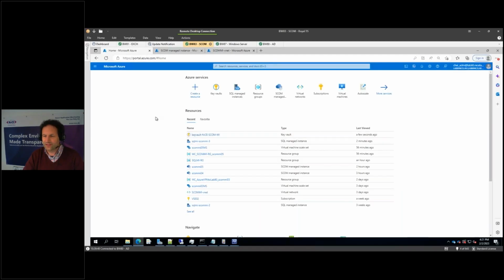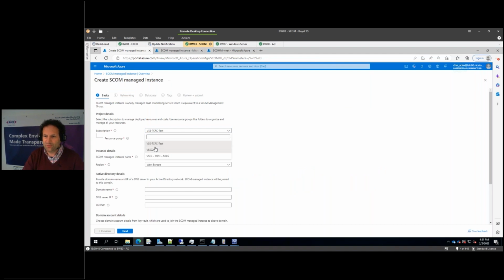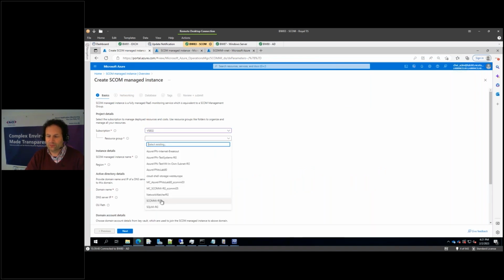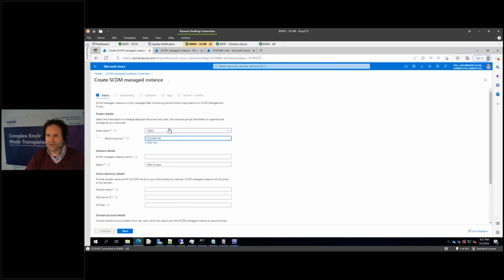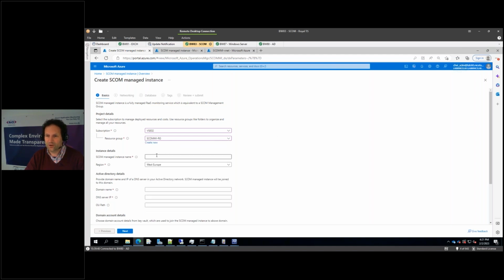All right, so let's get back to the same system. Go to the SCOM managed instances here. You can go create instance. You pick your subscription. We created a resource group already, just better for organization. So we have a SCOM MI resource group. Keep in mind that there will be additional resource groups created by the deployment. Everything that starts with MC underscore is a resource group that is created by the SCOM deployment. So we give this a name, SCOM MI, well, 06 would be the next one.